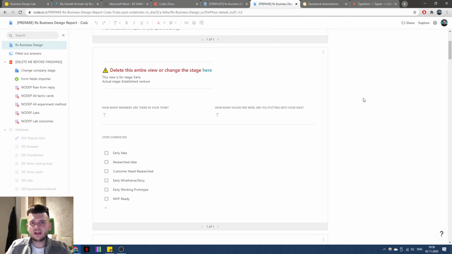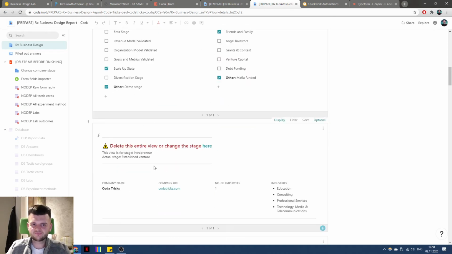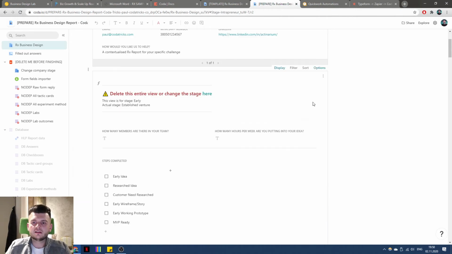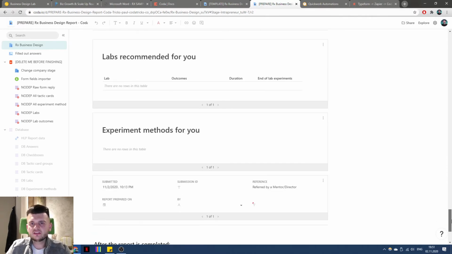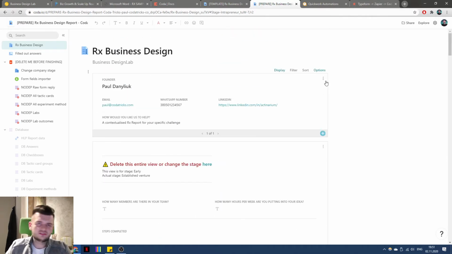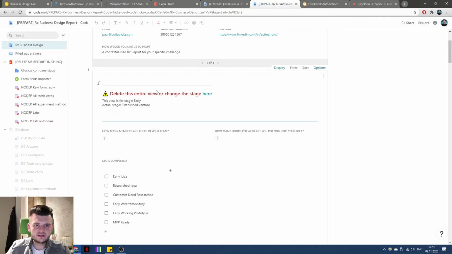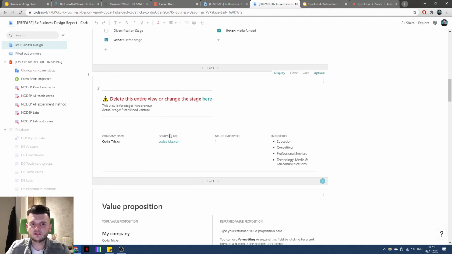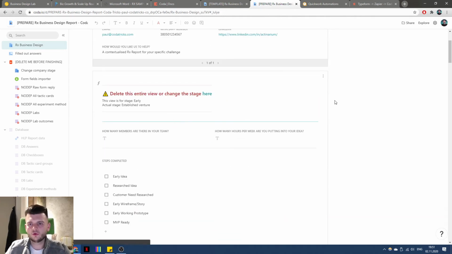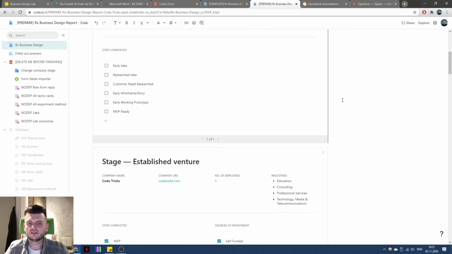Now, because there are three stages and they have different sets of fields, what I did here is create three separate detail views. And you can see that the whole report is detail views. I'll talk about this a bit later, why it's all built as detail views. These next three detail views are respectively for the startup stage, the established venture stage, and the entrepreneur stage. Why I did it as three separate views: we need to only keep one and delete the other two, and they are all different.